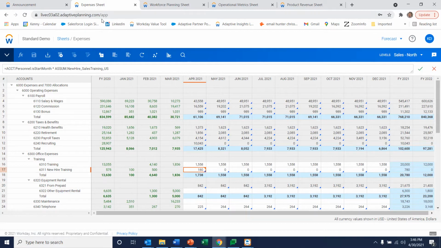On your screen now is a standard sheet. It's what you might call a flat sheet. It contains rows of accounts, which can be your GL accounts in this case, or any other type of planning data, and then columns of the same type, in this case, months.